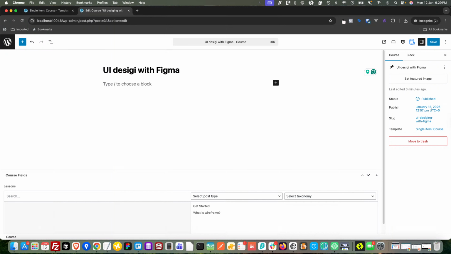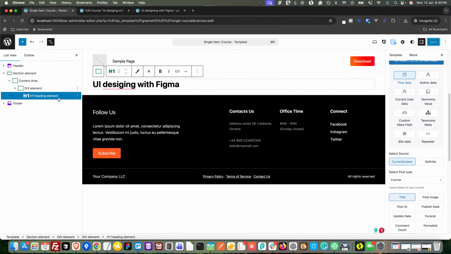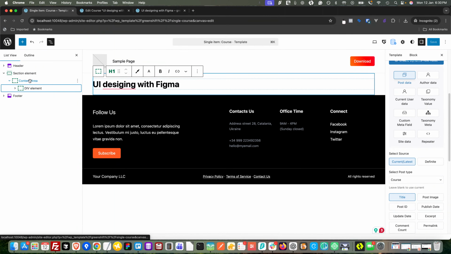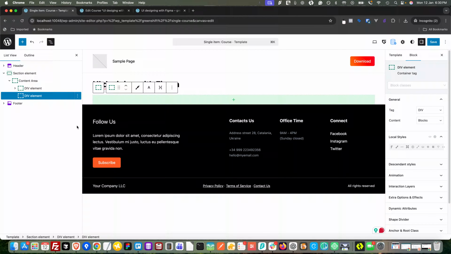Designing. And let's see this. Okay, let's add the course lessons, right? For that, I'm going to select the content area and select the div element. Within that, I'm going to display the lessons.